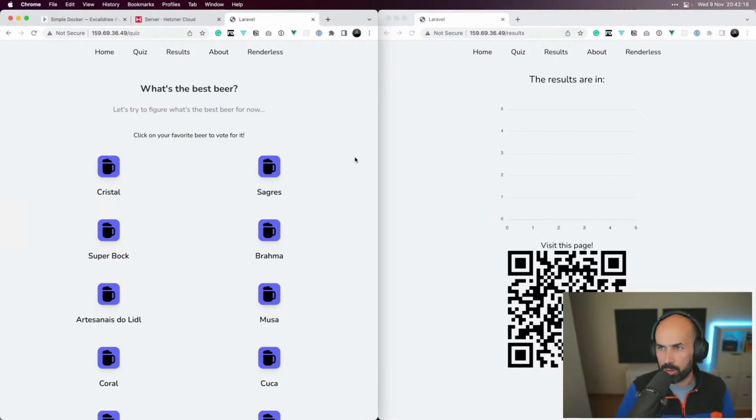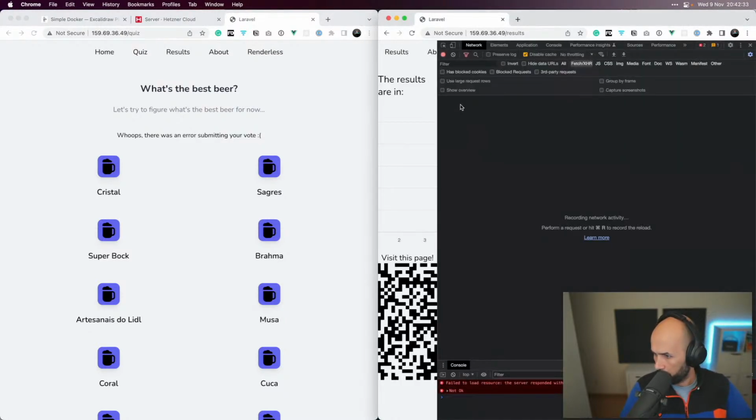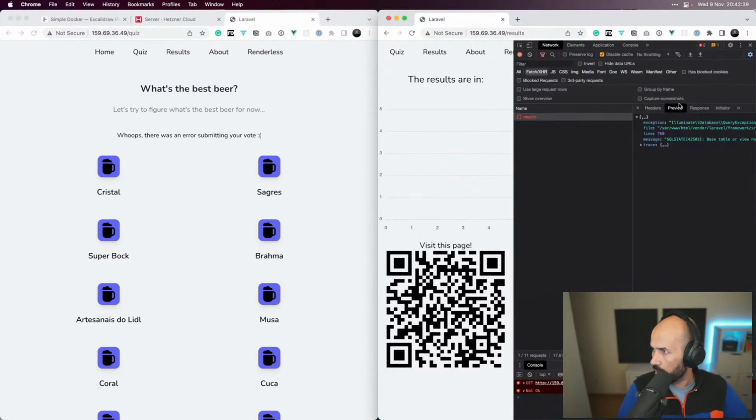Let's see if this works. I'm not even opening the console, DevTools. I will vote for Sagres. And if all went well, ta-da-da-da. No, it did not go well. And why is that? 500 error. Okay. Results, there's an error.